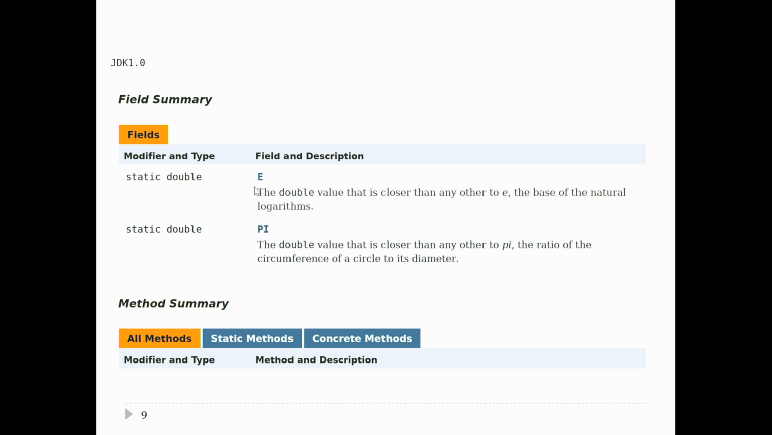So you get the name of the field, you get its type, you get its modifiers, and you get the description of what the field is.